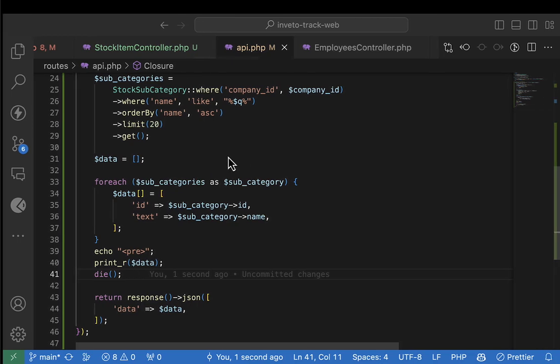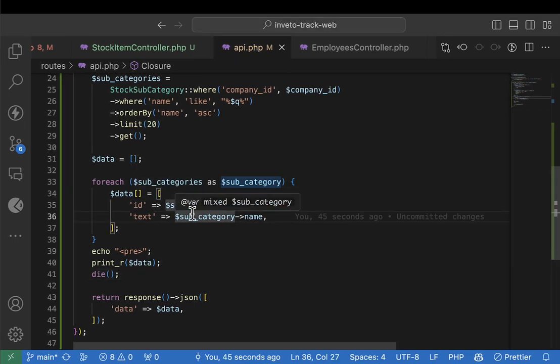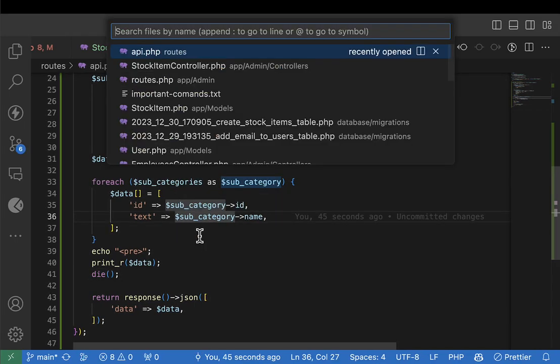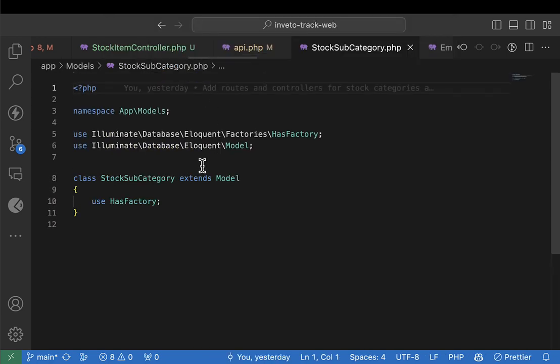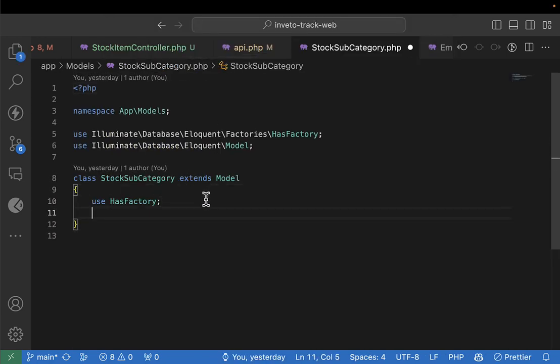Okay, so to do that, it means that we're going to come here to the subcategory model, this one, and then you're going to override the function that gets the what?